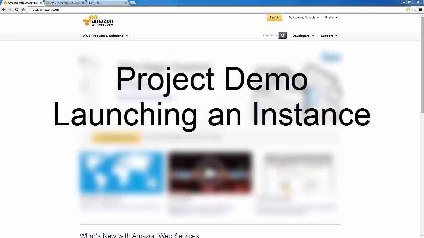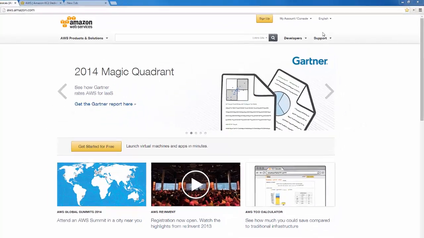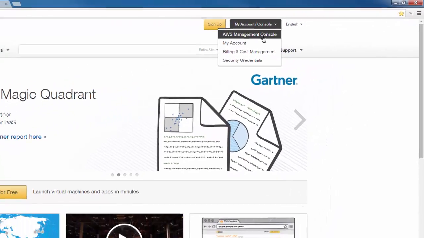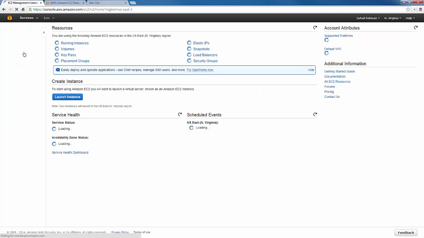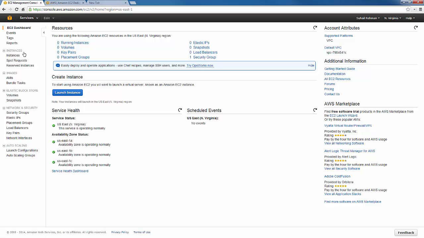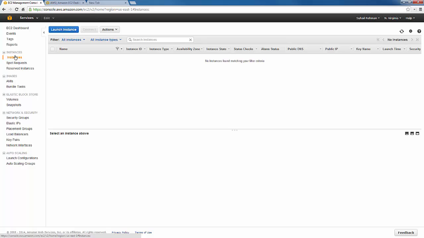In this video, we will configure and launch our first instance on EC2. Let's go to the AWS Management Console and then proceed to the EC2 page. The EC2 page should give you a snapshot of the current activity with respect to EC2 instances on AWS. So let's go ahead and click on the instances page. Since we don't have any instances currently running, let's launch a brand new instance.